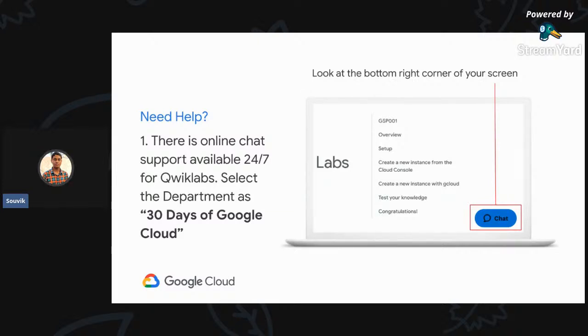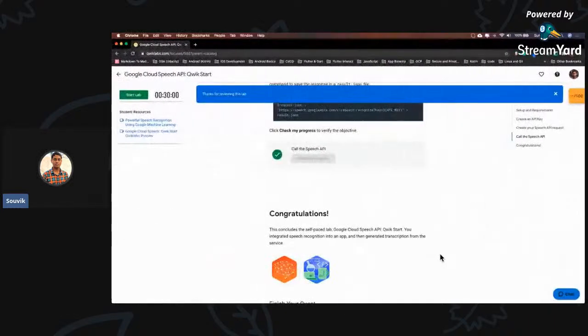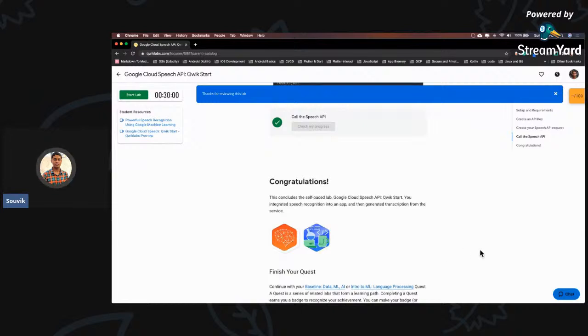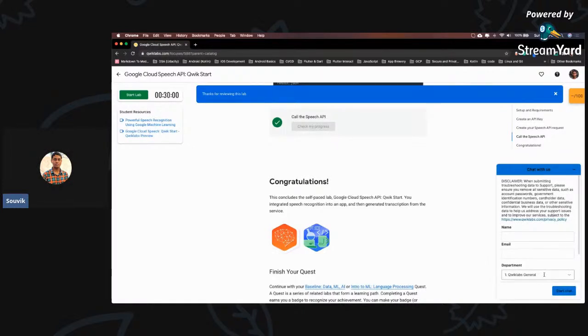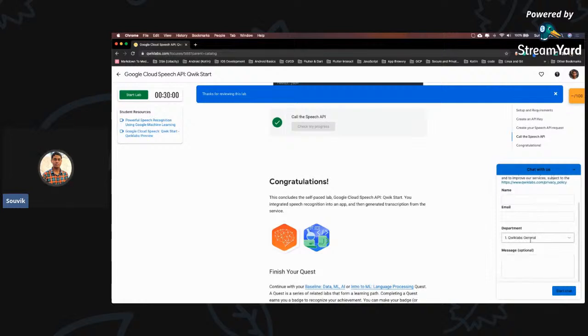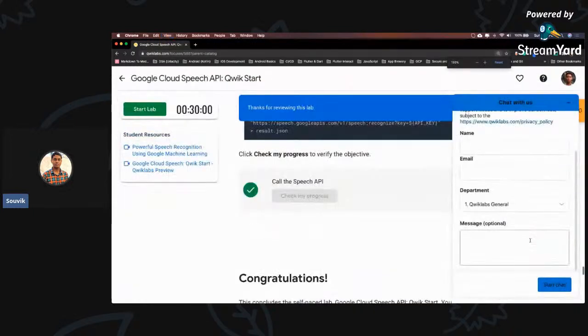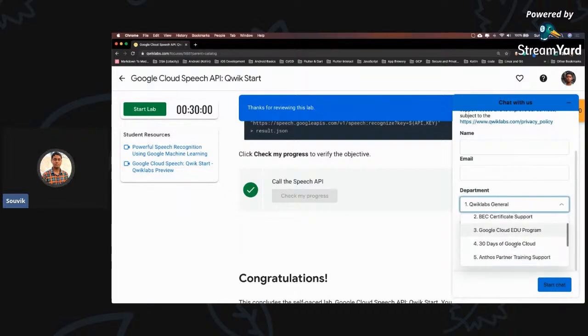So the first method is going to the chats. Let me go to the Qwiklabs once. You might be seeing on the right hand bottom corner, there is one chat button. You can click on this, and then in the department section, let me zoom this a bit. In the department section, on the drop down, select the 30 days of Google Cloud option.